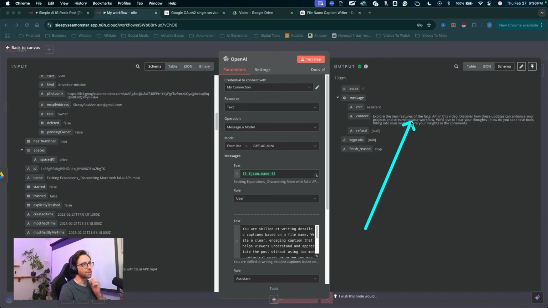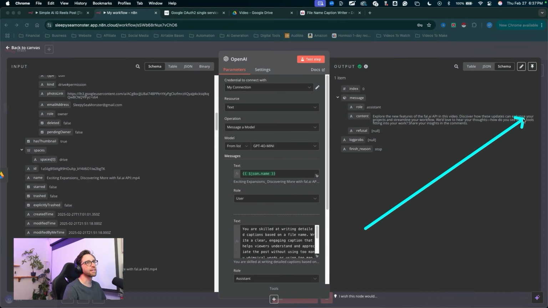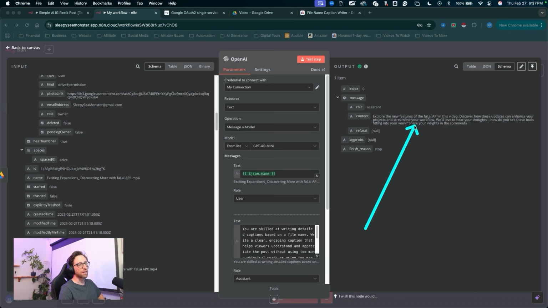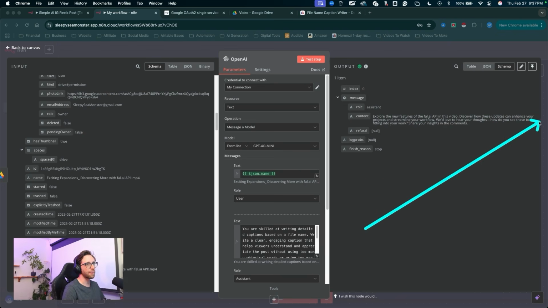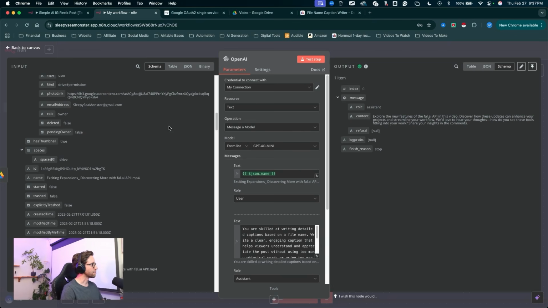Explore the new features of the Fal.ai API in this video. Discover how these updates can enhance your project and streamline your workflow. We'd love to hear your thoughts. How do you see these tools fitting into your work? Share your insights in the comments. Pretty great caption for a simple post.